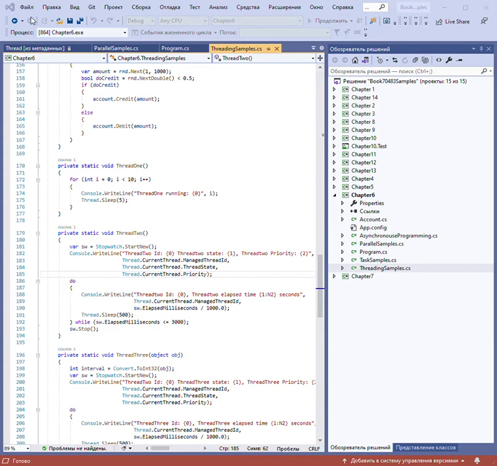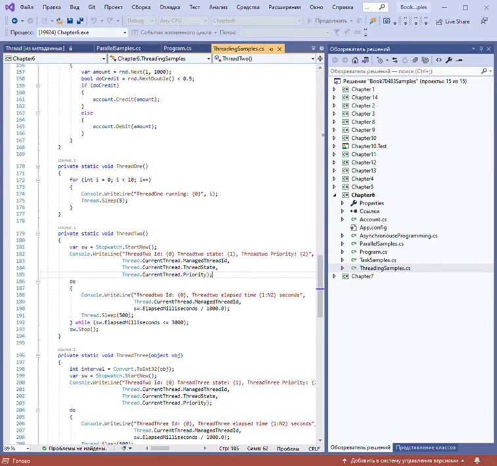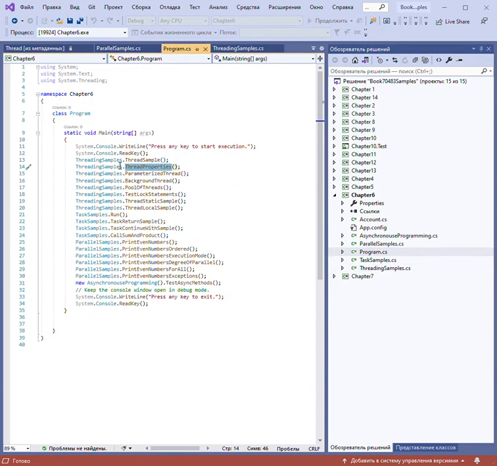Let's close it and run it, and we get what we get. We get threading. So program here. We go until the last one. Threading samples, task samples, parallel samples, and so on. So let's enter a key. Okay. So interesting things are happening here.